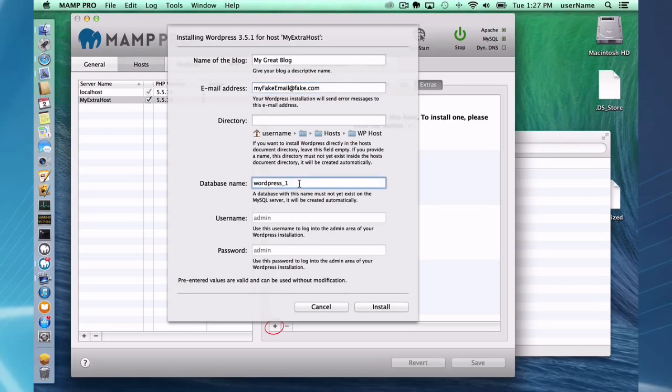Database name, I'm going to just change to WordPress_screencasts for simplicity, so we can see when we look at the database. And that's going to be your database name, and we're going to look at that later in phpMyAdmin. Username and password are set to admin and admin. Highly recommended to change that after you install WordPress, and you can do that through the WordPress interface. So I'm going to go ahead and install here.